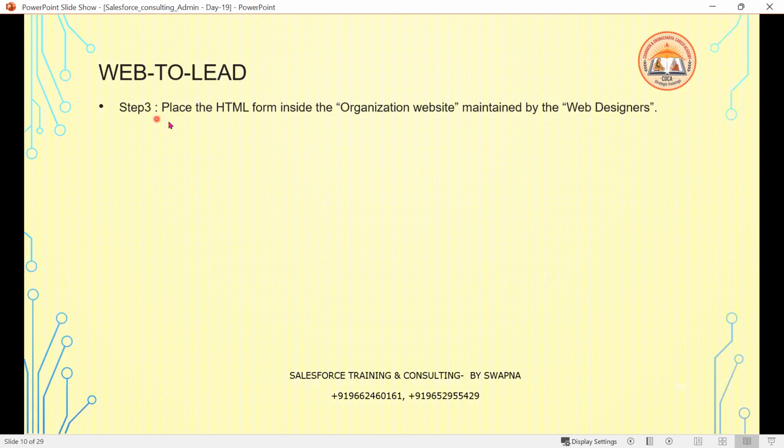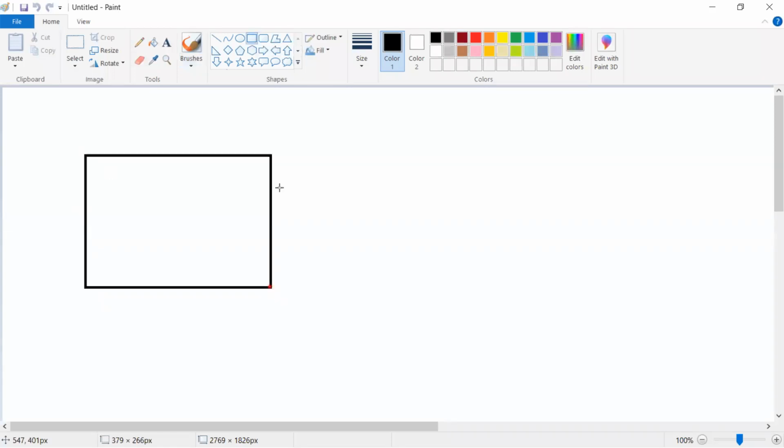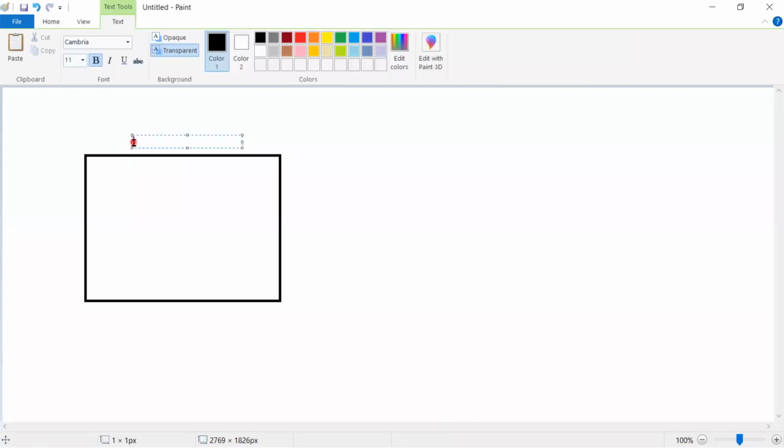And step 3 is to place that HTML form inside the organization website. Now here, who will be placing that HTML form inside the organization's website? Now we have a website. This website is the company website. This is an Audi website.